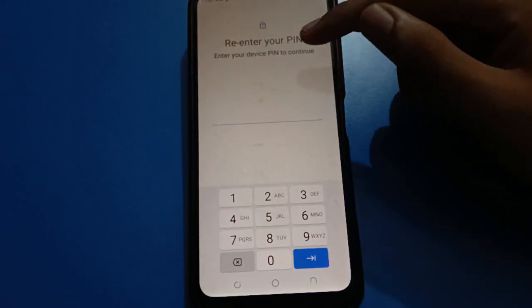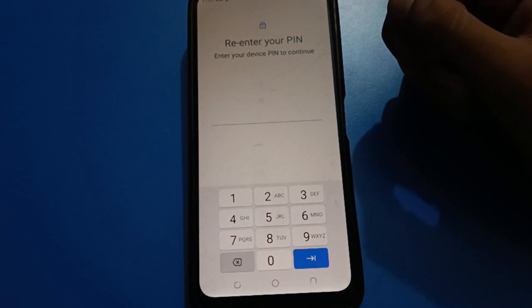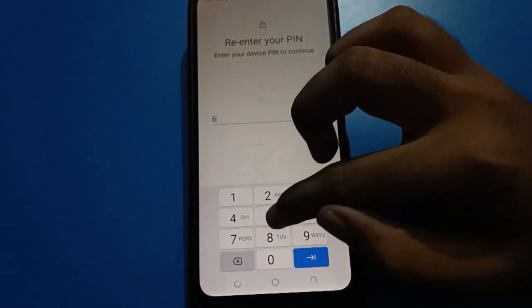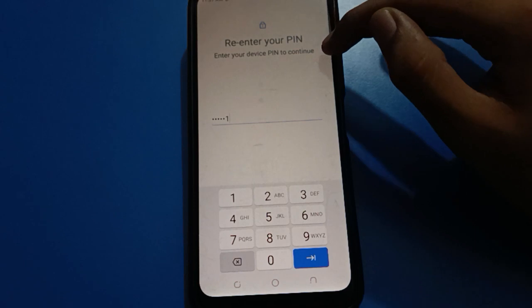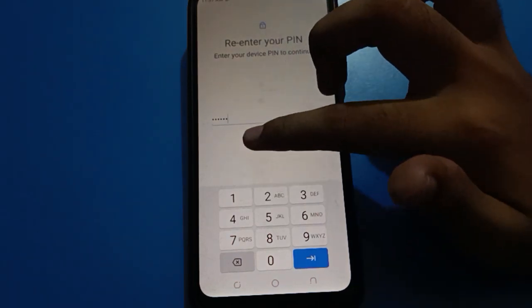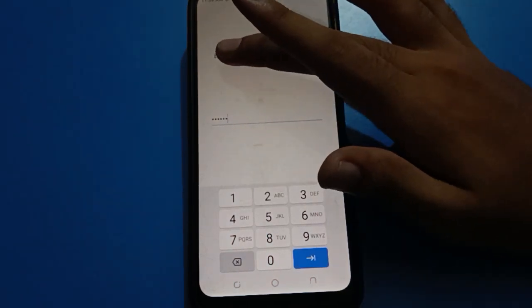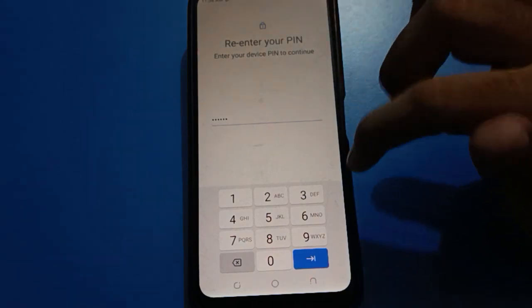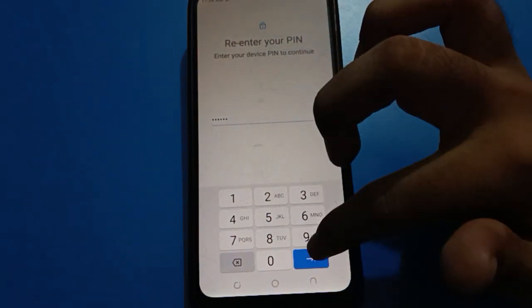After turning on phone fingerprint lock setting friends, you can see this type of interface in your Tecno mobile. So if you have a pin password, enter your pin password, if you have an alphanumeric password, enter your alphanumeric password, and if you have a pattern, use your device pattern to continue. Okay, so friends, I have a pin password, I will enter my password.